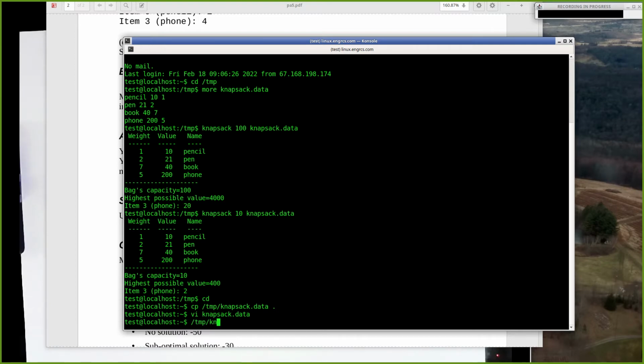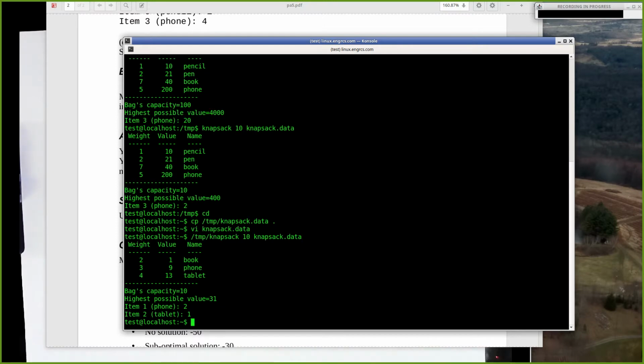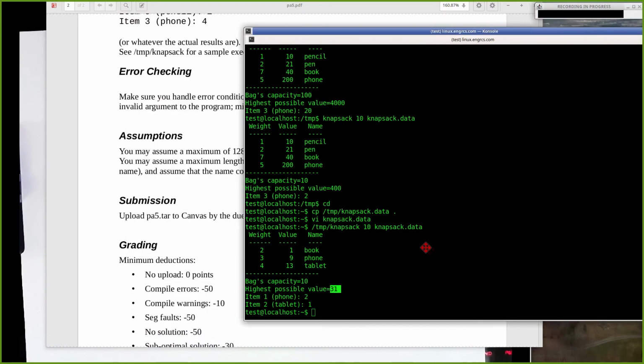All right, so let's try the knapsack problem with 10 pounds on this sample file, and there's your solution: 1 tablet, 2 phones, maximum value 31. So you're welcome to use this sample executable to find the solution to different database files, and then compare that to the answers that you're coming up with, and that can help you tell if you're getting the correct answer or not.